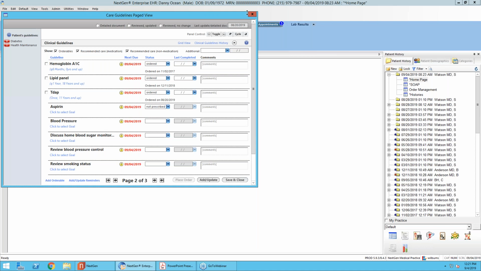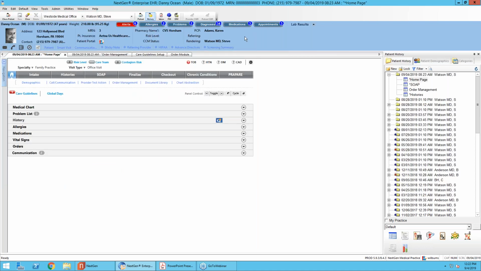So the nice thing about care guidelines is they are real time, based on what's been documented in the chart and how the configuration has been set up to work for you. So that is the first scenario of configuring care guidelines based on a test code.